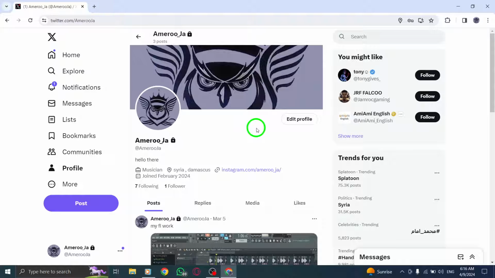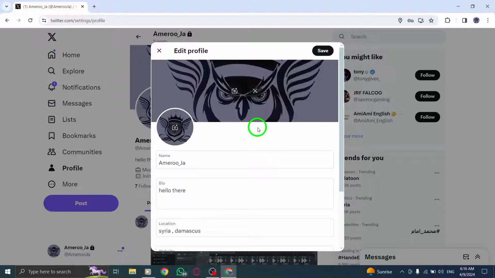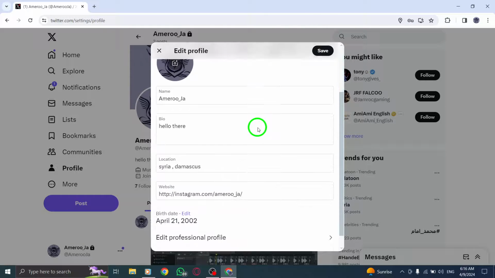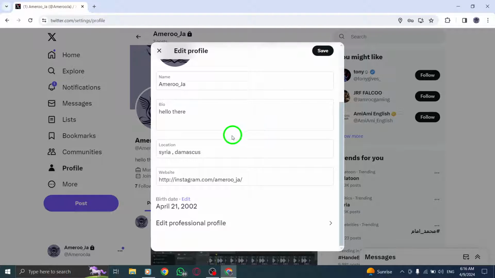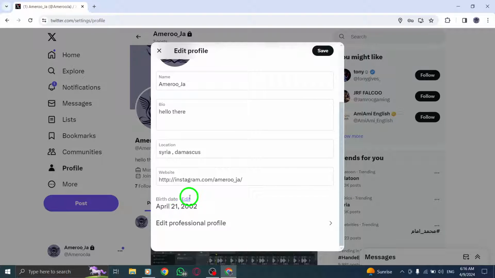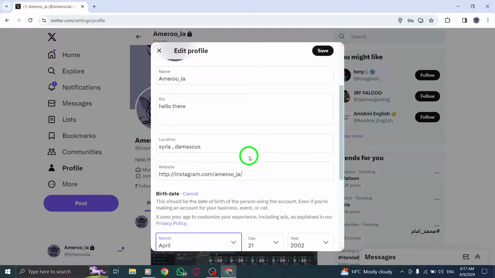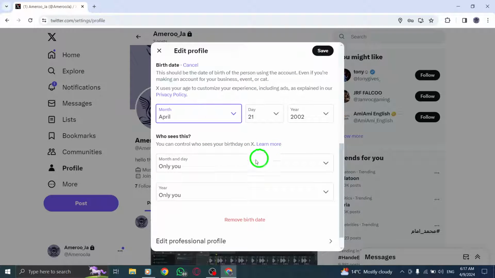Next, locate and click on the Edit Profile button in the top right section of the screen. This will allow you to make changes to your profile information. Now, scroll down until you find the birth date section and click on the Edit option. A pop-up menu will appear. Click on the Edit button again in the pop-up menu to access the birth date settings.